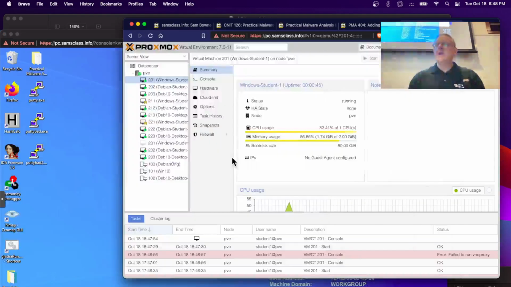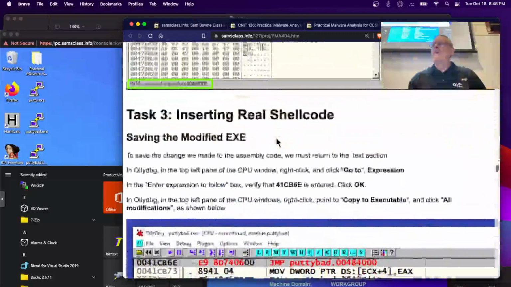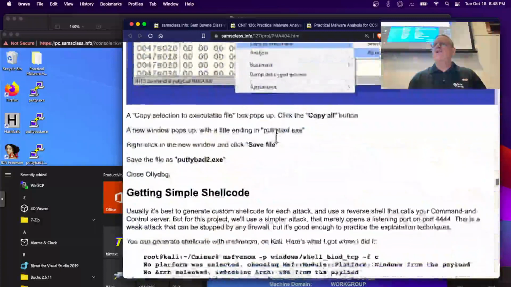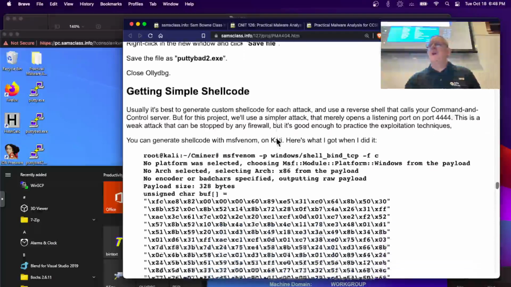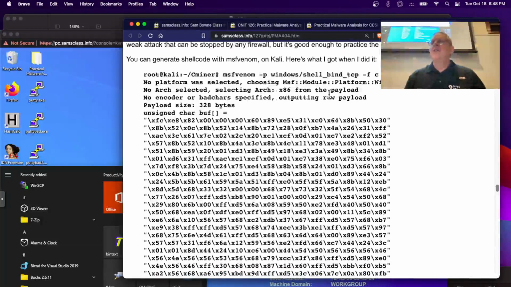All right, and now all we have to do is put shellcode in. I used MSF Venom to make shellcode, which is just part of the Metasploit framework. You can run it on Windows, you can run it on Kali, but that's not part of this project really, so I just made it for you. This will make simple shell bind code, which will start listening on port 4444, and it will come in.